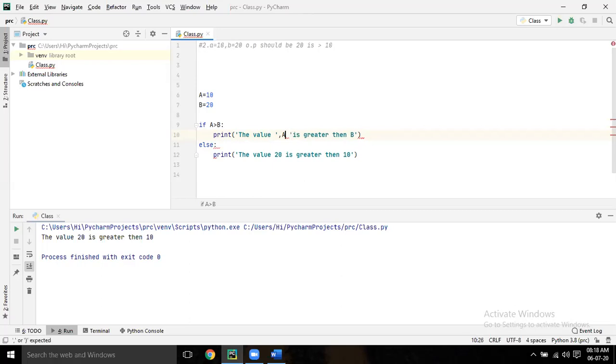Okay. Same thing you do for B. Remove that B from the last. Then greater than is fine. Greater than, correct, only greater than. Come out of the single quote. Then comma, yes, B.